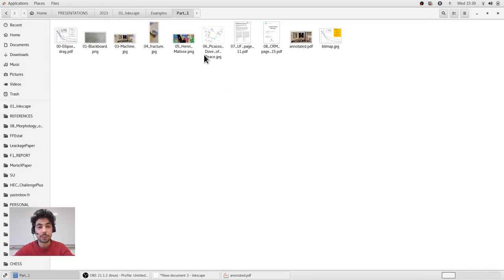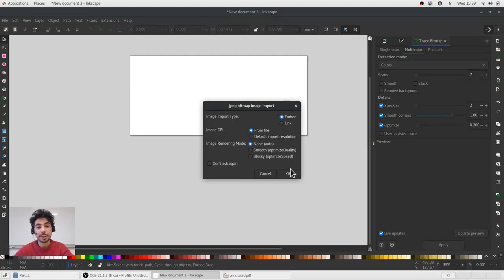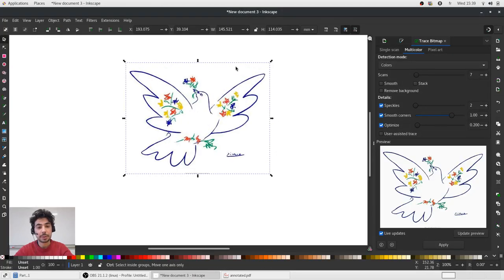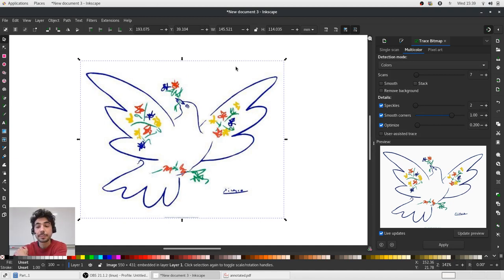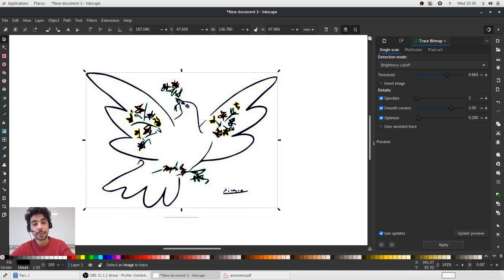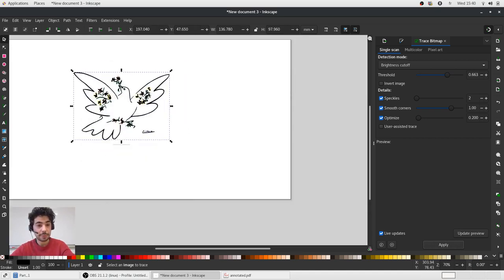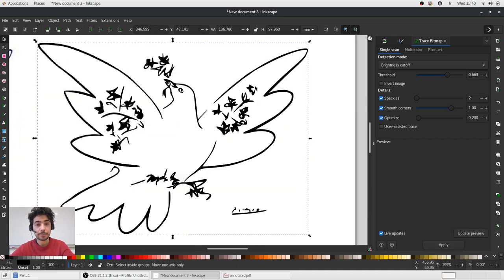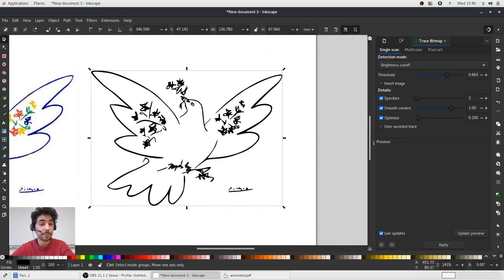And the last example I want to show is Picasso's Dove of Peace. And here, for example, we want to remove these flowers from the Dove and use only the Dove. Okay, a single scan cutoff would be enough. With the brightness cutoff, okay, like this, apply. And now we have our Dove, which is made of spline.